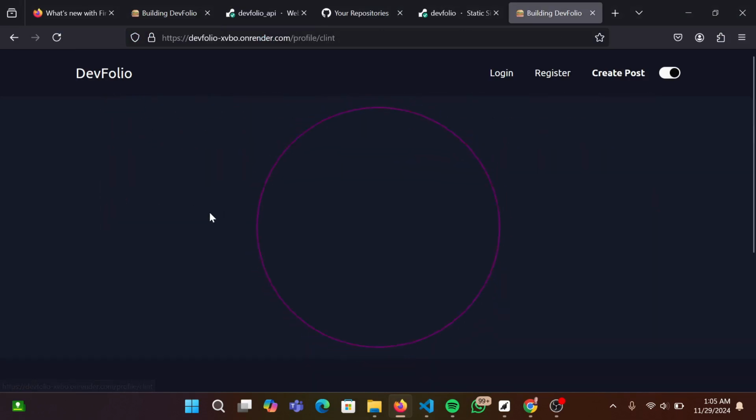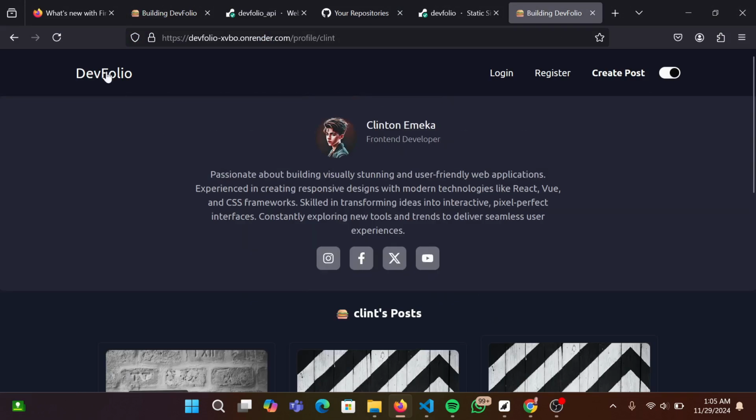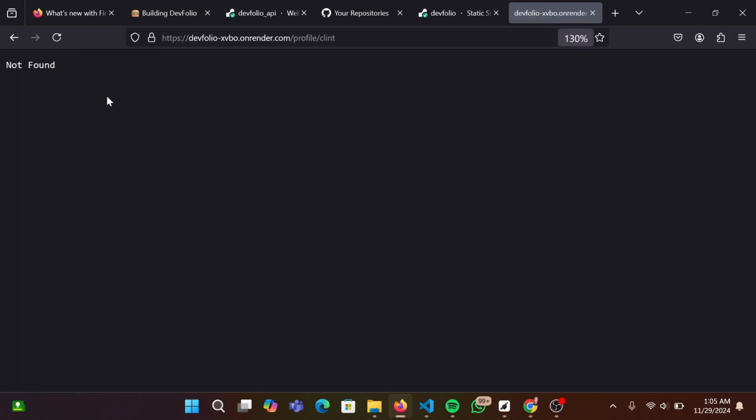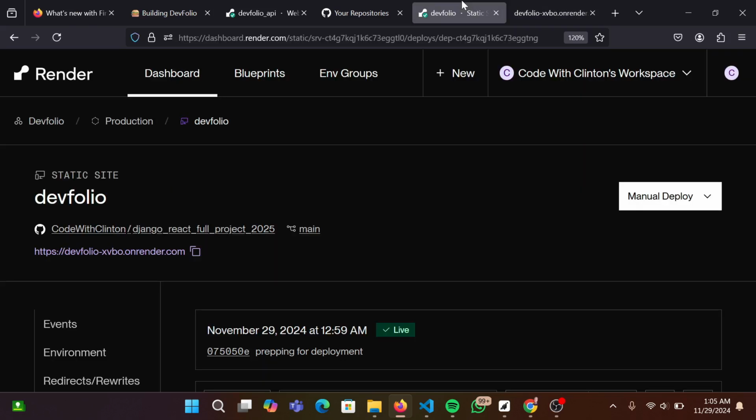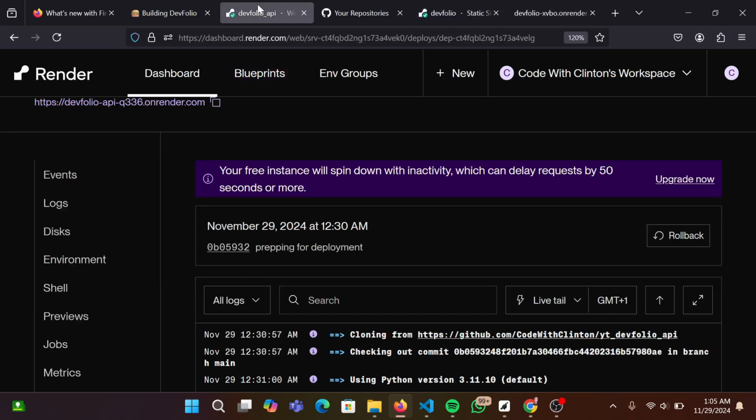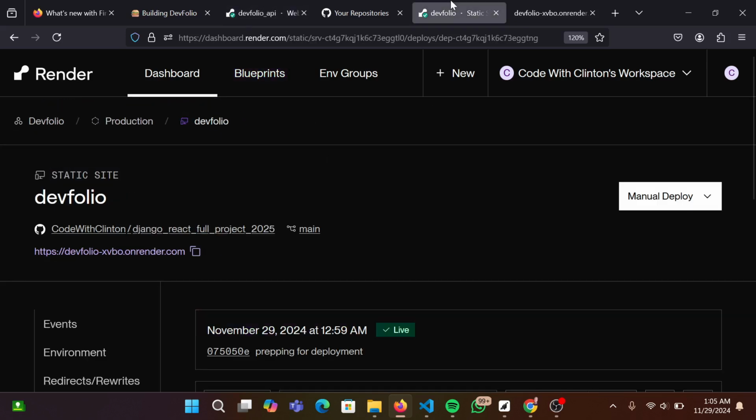But there was a slight issue. If I refresh the page from here, you can see it returns not found. So how do we avoid this? Whenever you refresh the page from the browser, it returns this not found. How do we fix this? It's simple. Back to your front end section on Render. Currently, this is our front end. Our front end is the static site, while the back end is the web service. So back to the front end now.